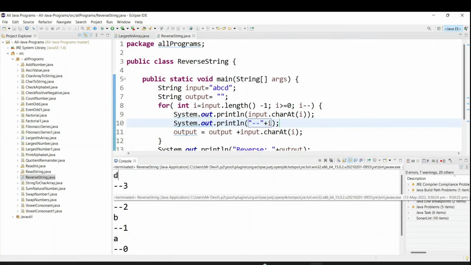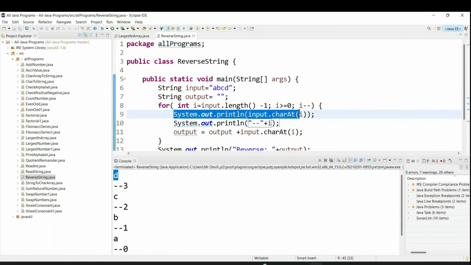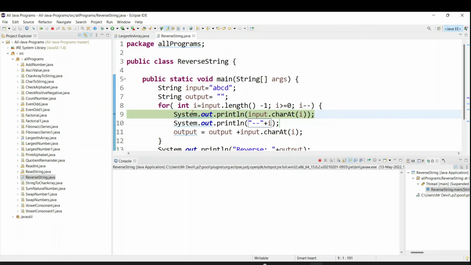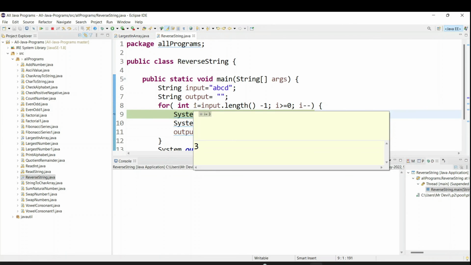You can see, right? First time D. Correctly, we are getting D here. Now the i value is what? 3. Then 2, then 1. If you still have doubt, just try to put a breakpoint here. You can see here, right? The value is 3. Input, we have A, B, C, D.